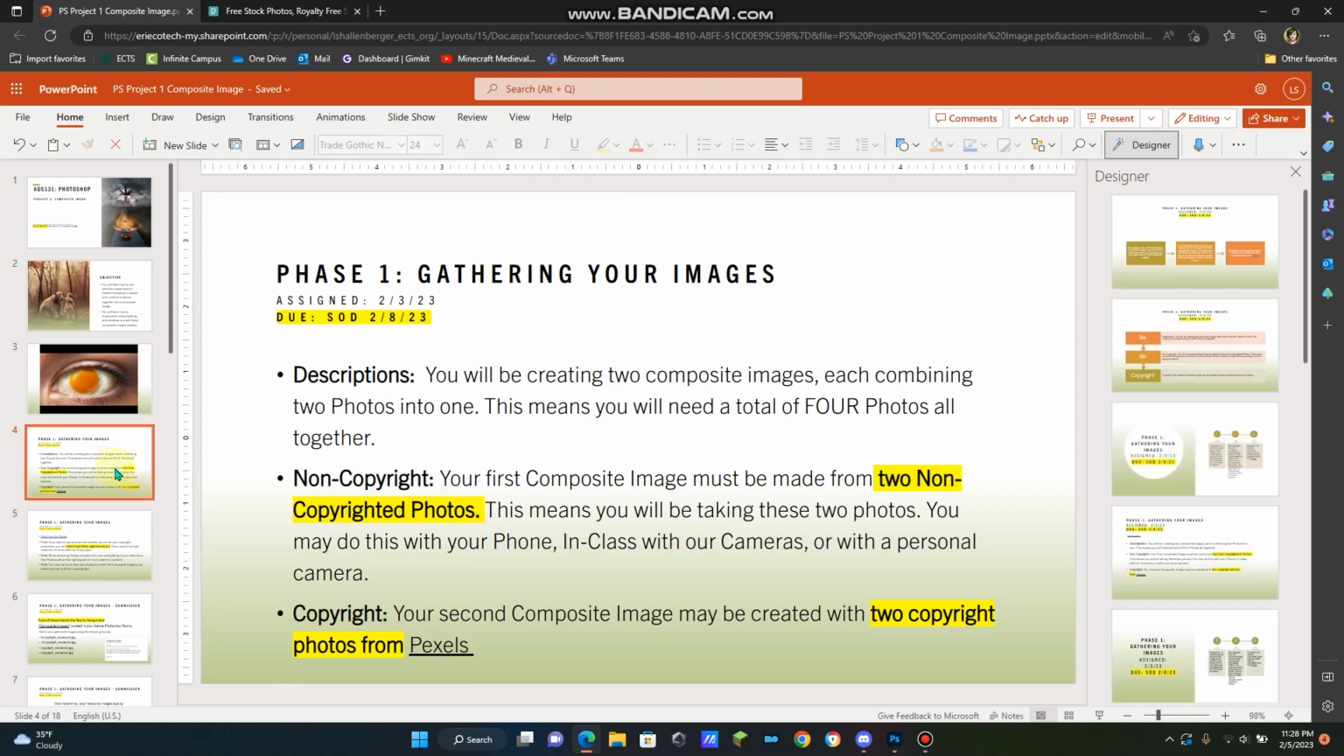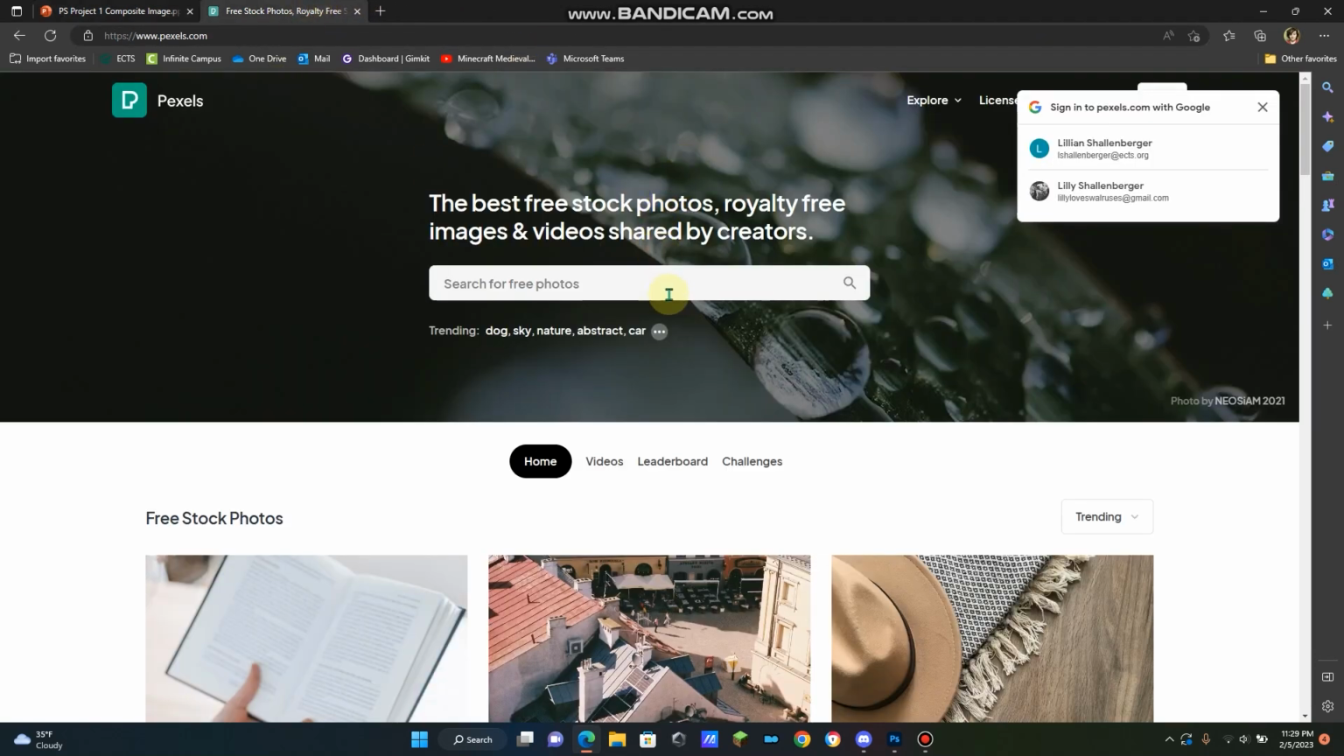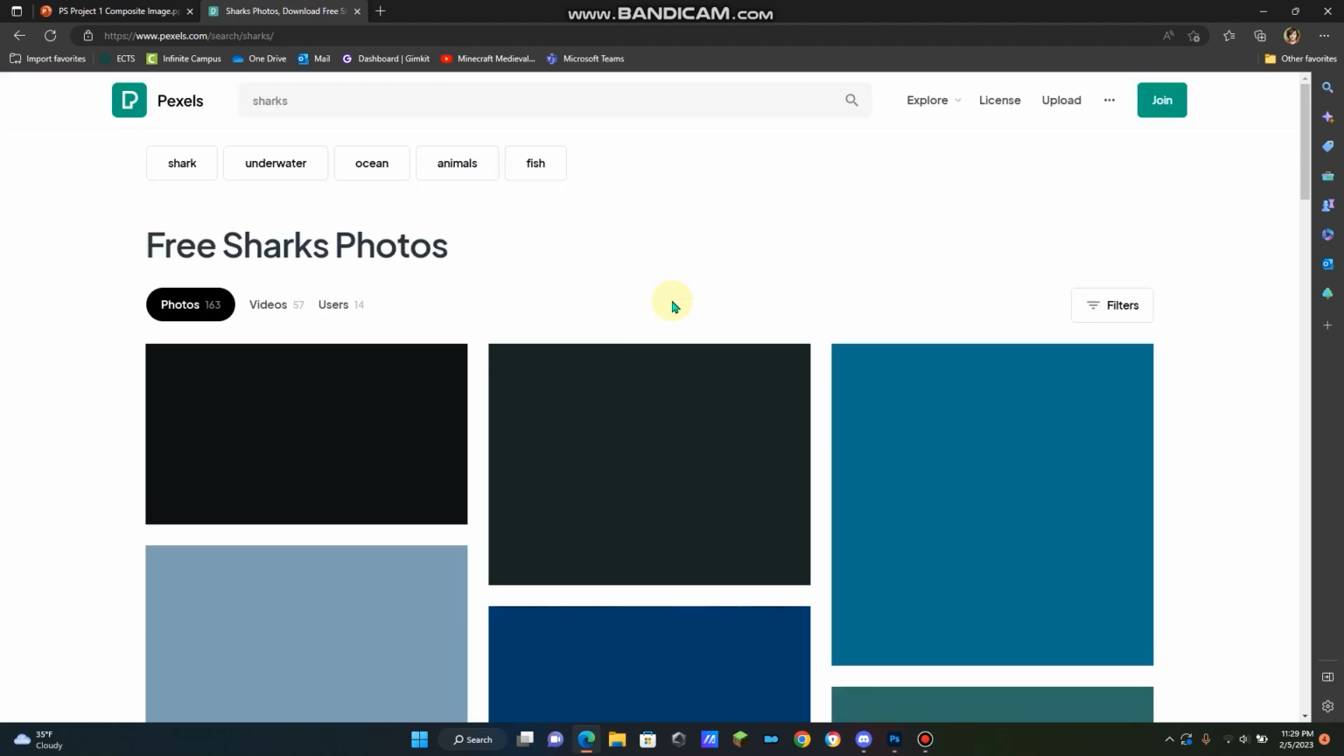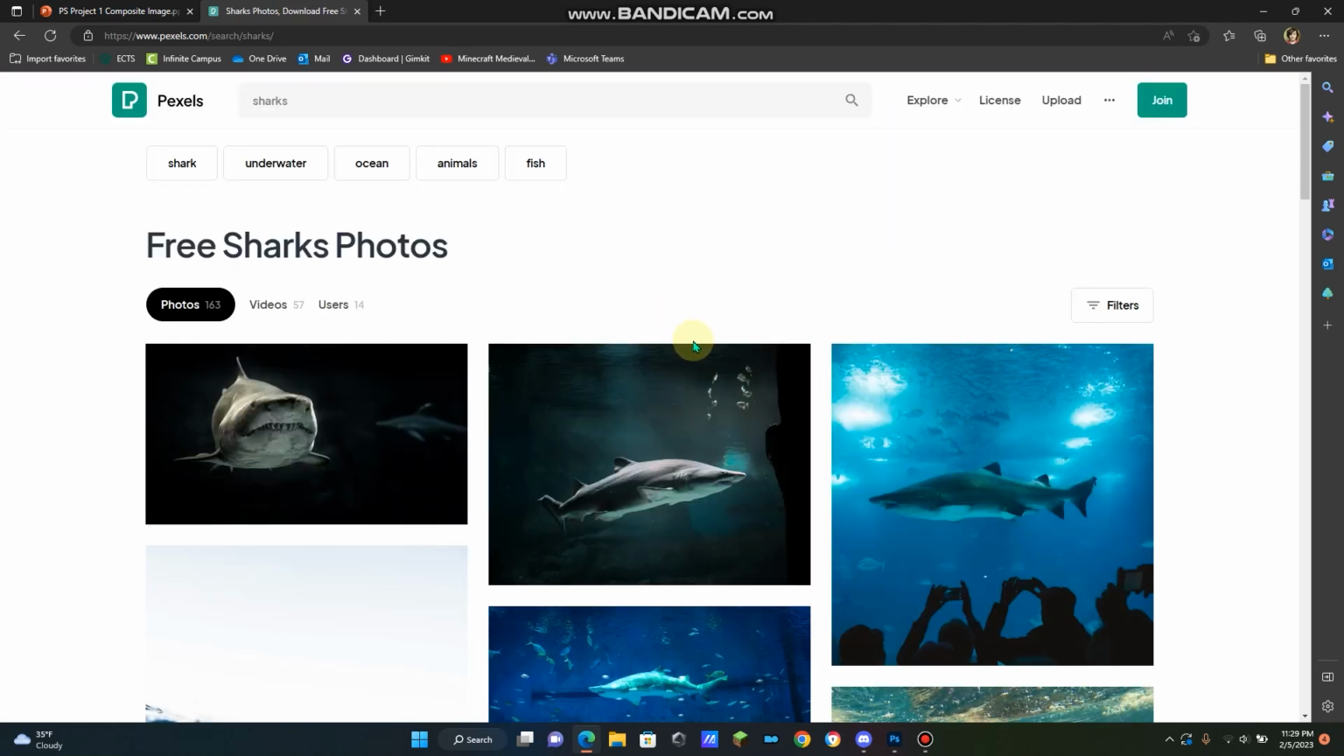So, just to start, the first thing we need to do is gather images. So I'm just going to make a copyright one right now. You will be doing one with copyrighted images you gather online and one with your own images, okay? So we know that, we're working on that right now, but just to reiterate, one of them has to be completely original photos, okay? So let's go ahead and go find two pictures we want to combine. I'm thinking I'm gonna do something underwater.